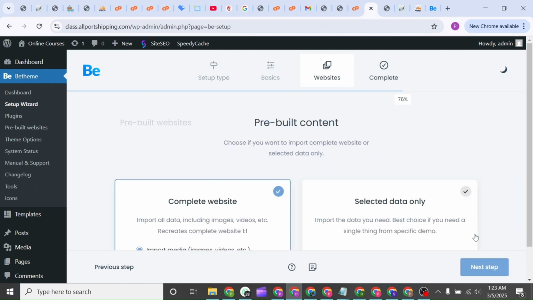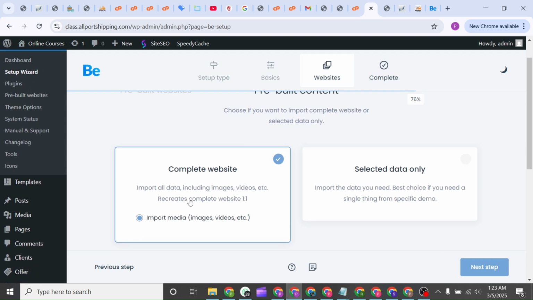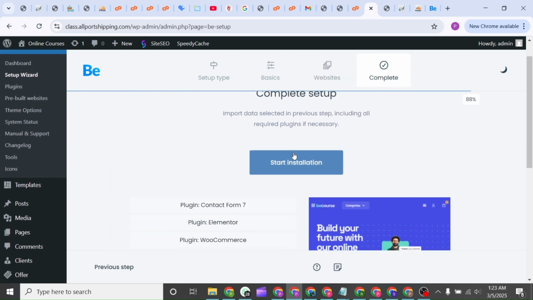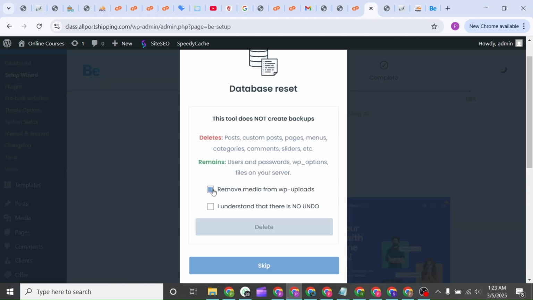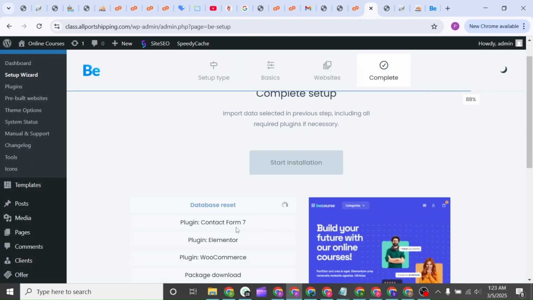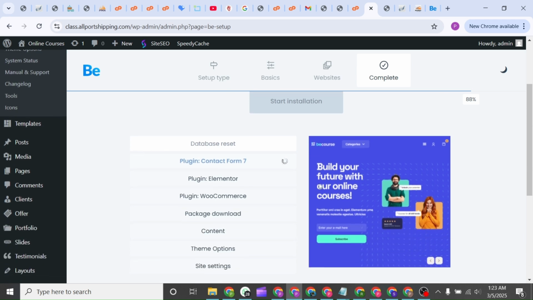So I'll just go ahead and select it because this is what we're using. So I want to import the complete site, so I'm going to click on next step right here. I'll click on start installation, so I'll check this box, click on delete. So now everything is going to start afresh, and all our required plugins will be getting installed because we need them. So you can just take a cup of juice and make yourself happy while the installation is going on behind the scenes.